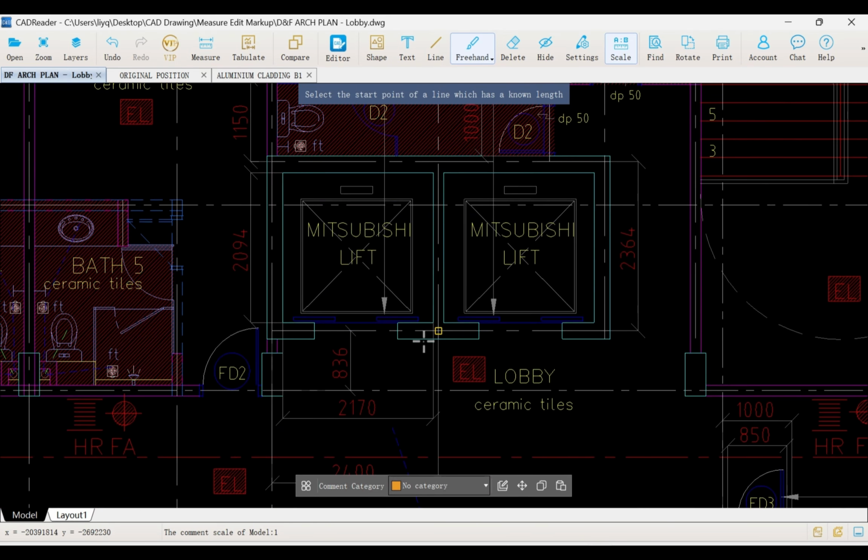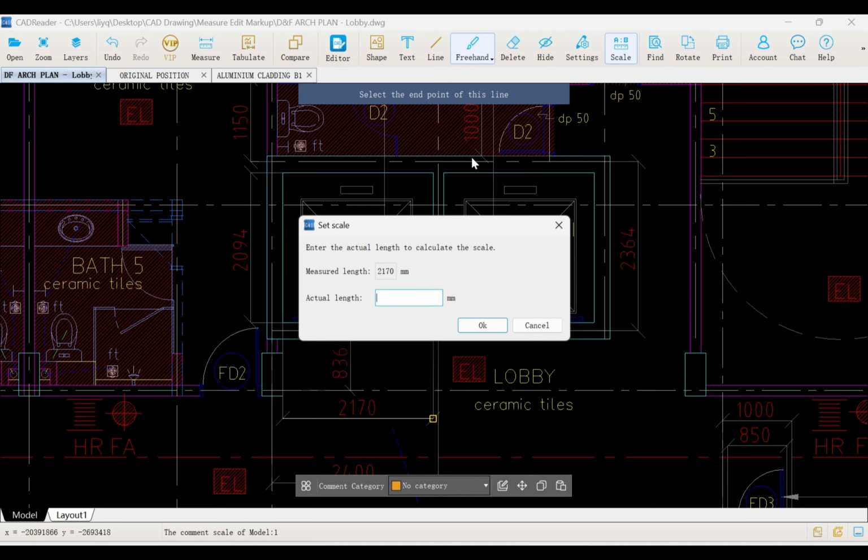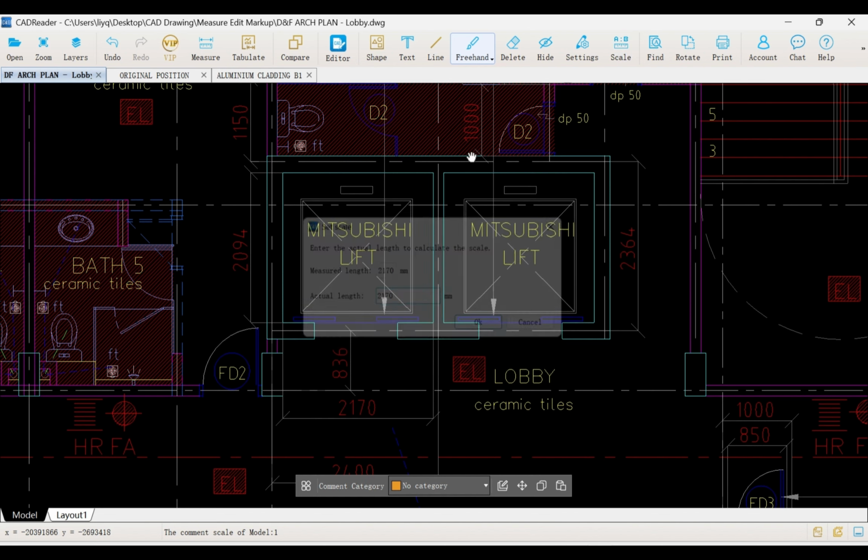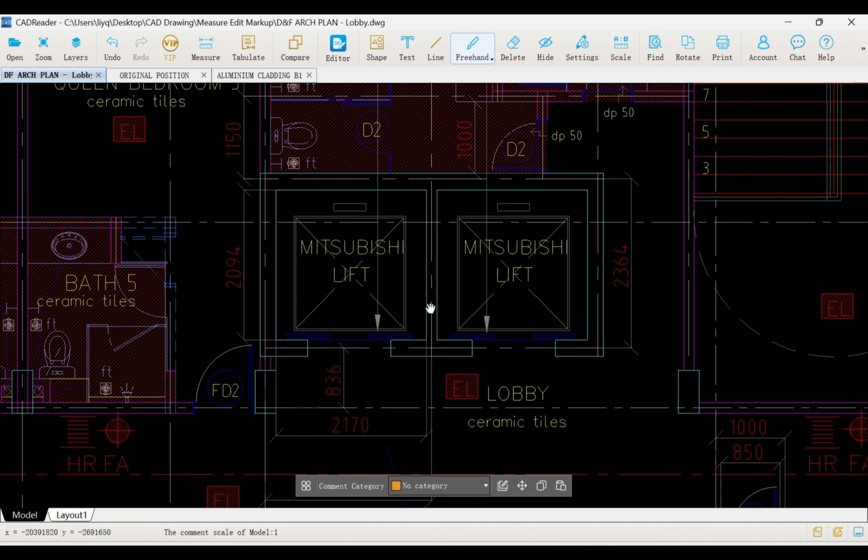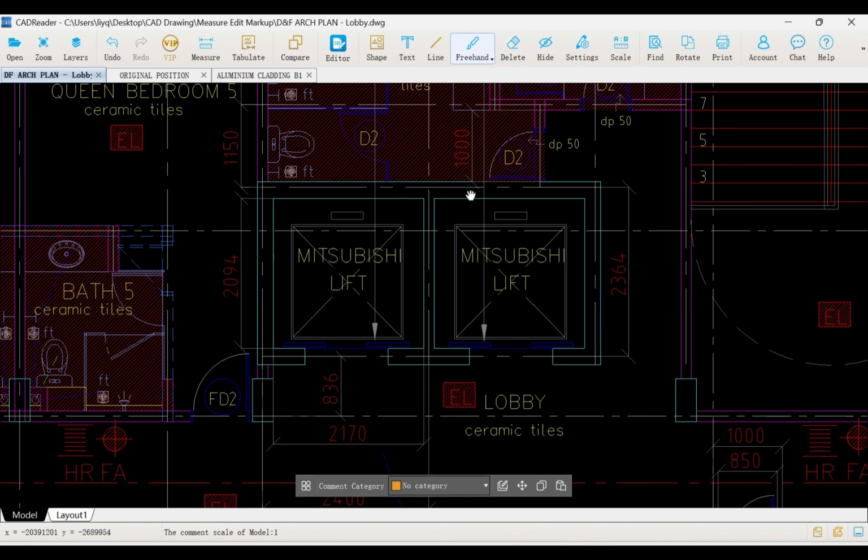Before we do any area or side area measurement, there is one important step. We need to make sure the drawing scale is correct. You can go to scale to check whether the value matches the annotation on the drawing. If it doesn't match, you'll need to set the correct scale before moving on.